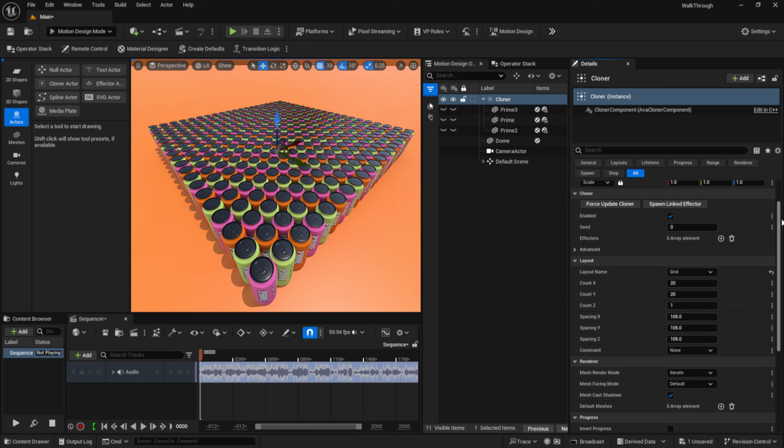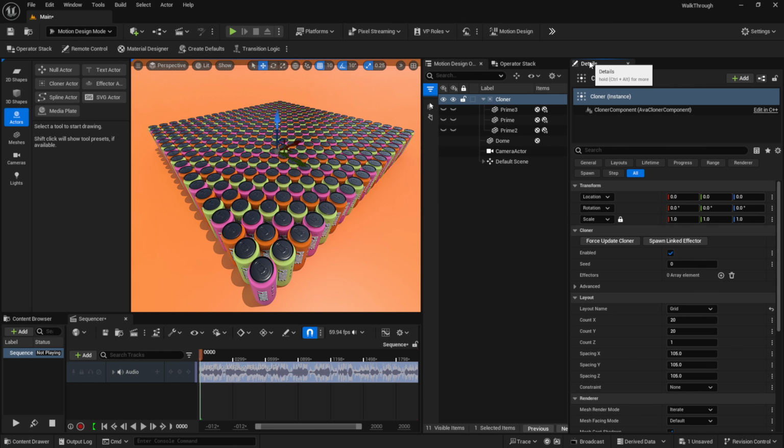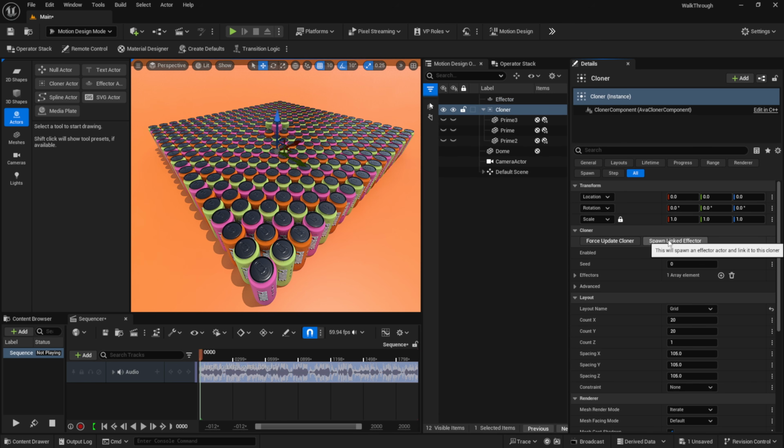If I scroll back up to the top under my details panel, under cloner, you should see spawn linked Effector. You can also add an Effector over here on the left-hand side, but I find it easiest just to do it here because it will automatically link it to our cloner that we have selected. So spawn linked Effector, there we go.